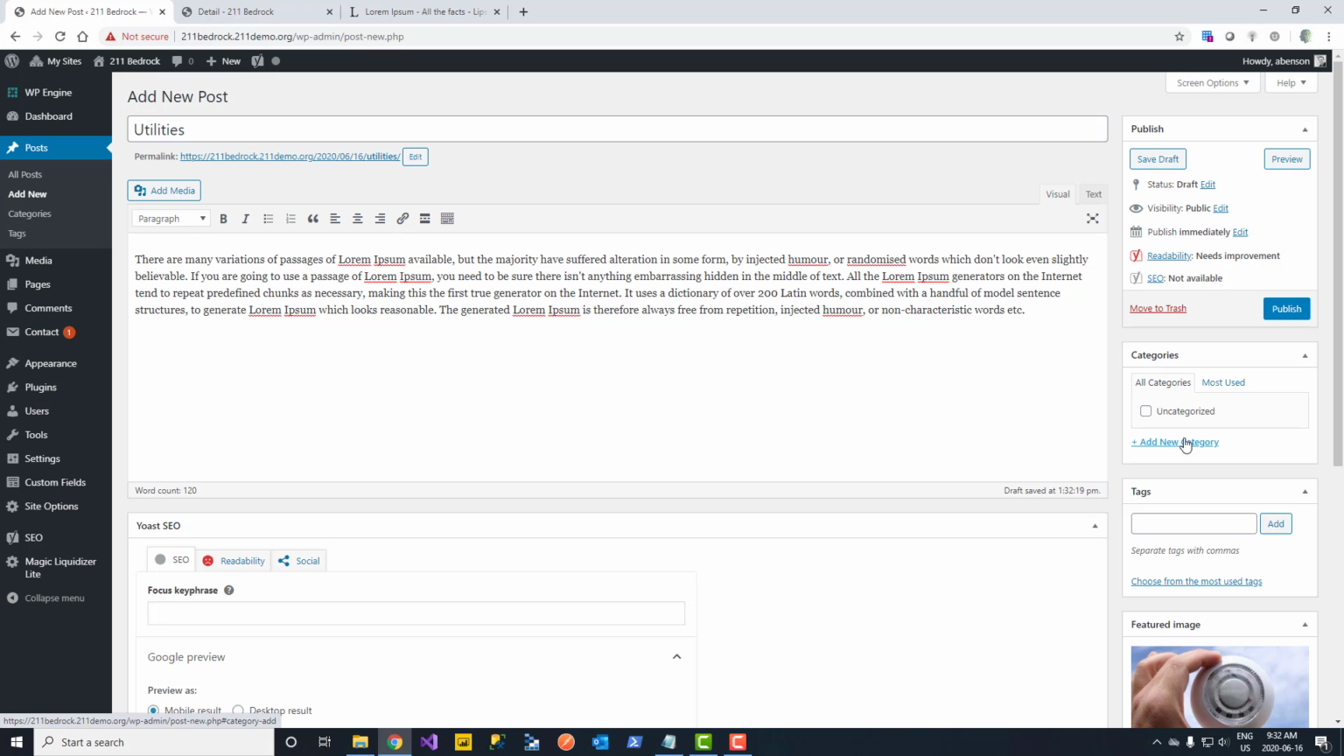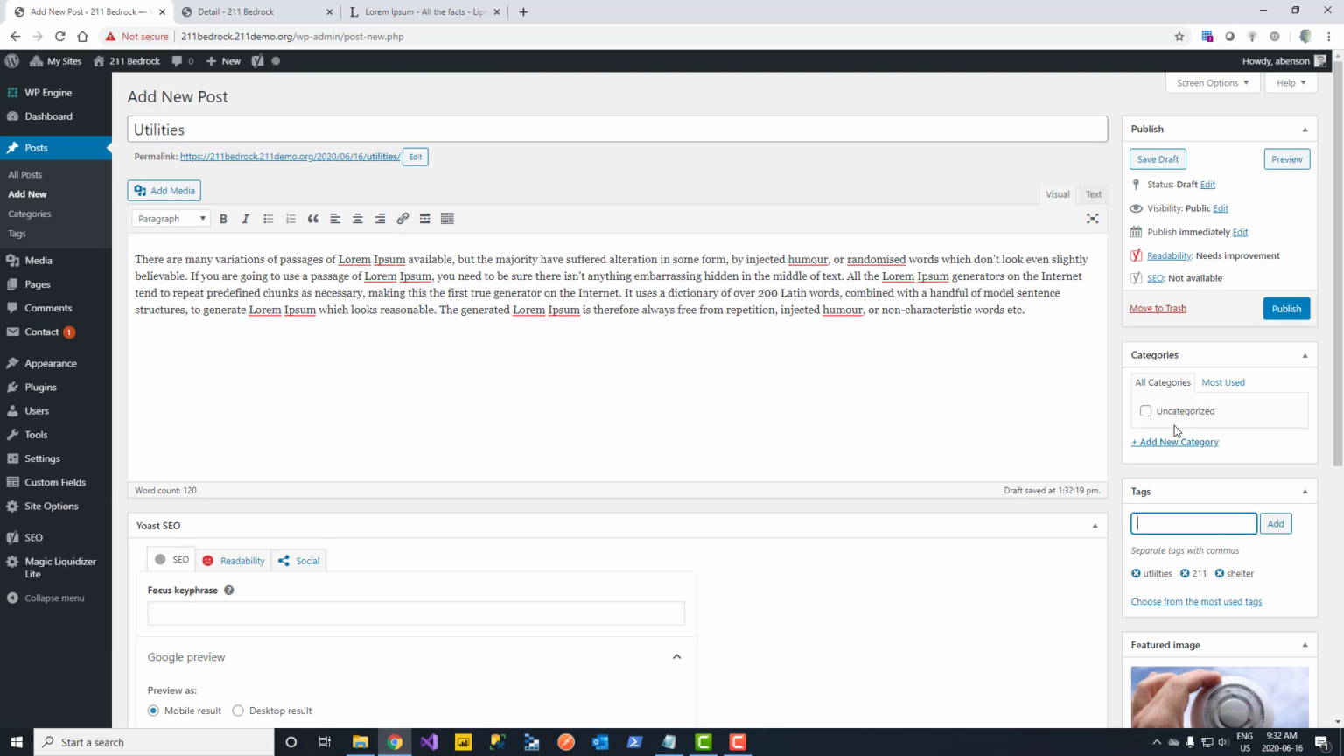So the categories is a way to basically group together your post in some logical way. You might use categories such as utilities, shelter, hunger, those kinds of things. And tags are an additional way to help users find content in your site. So categories is kind of like a high-level grouping, and tags is kind of a way you can find specific posts using keywords. So let's throw in utilities. Let's throw in 211. Let's throw in shelter. These are obviously not the right tags, but let's go ahead and throw those tags in.